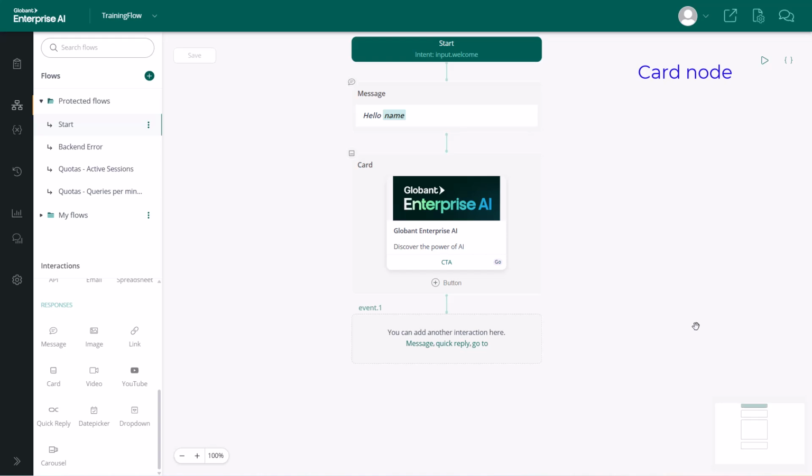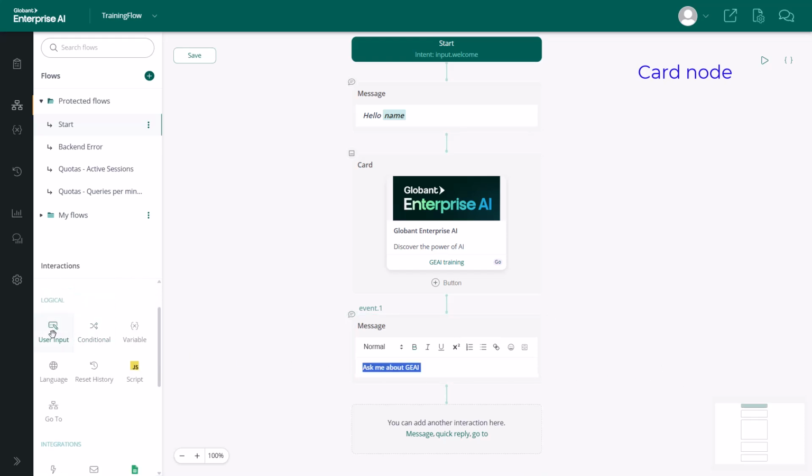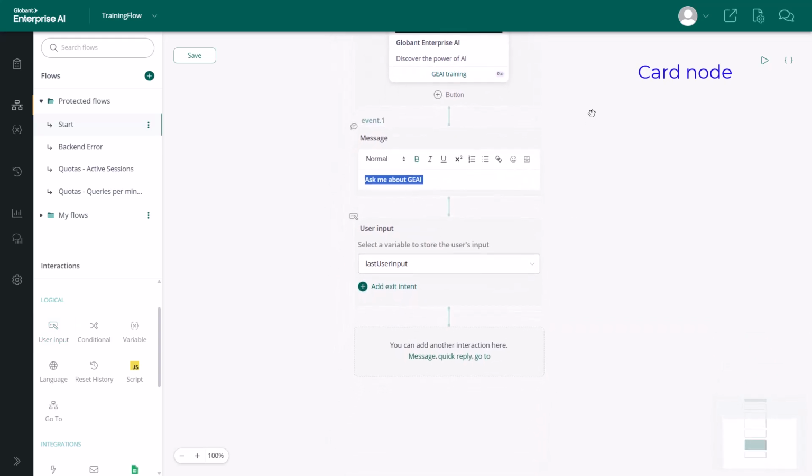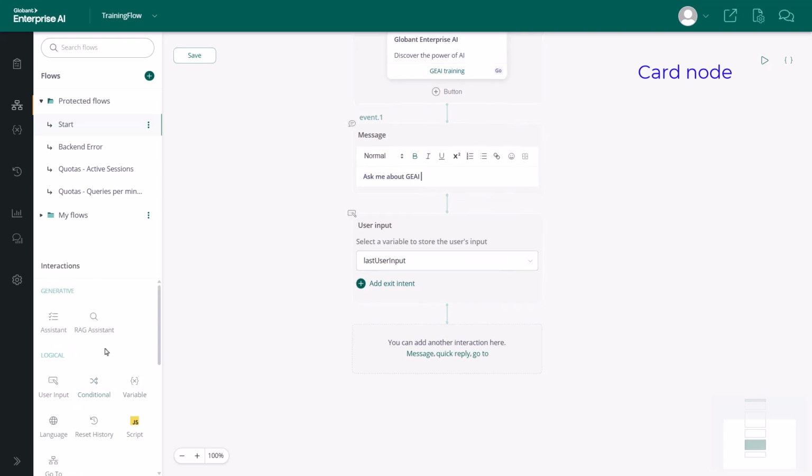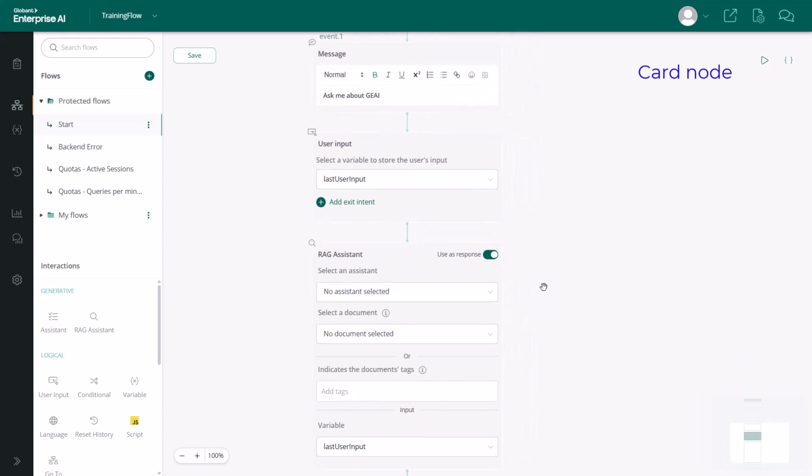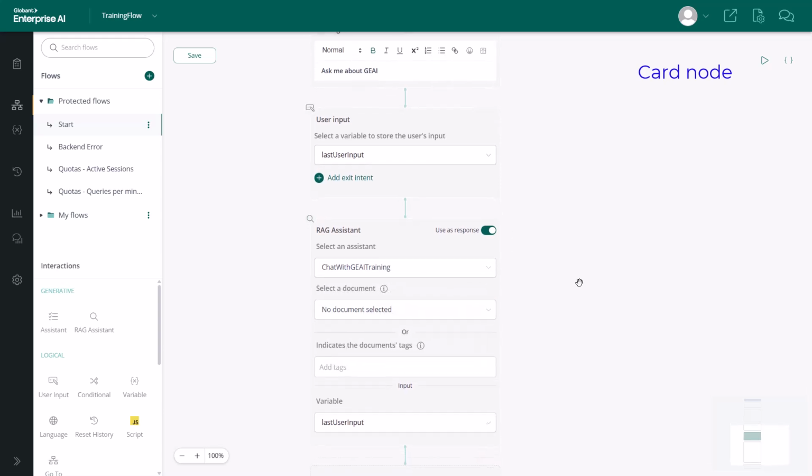Let's look at a simple example. We are going to enable two options on our card. Ask about Globant Enterprise AI training content and learn about GeneXus through its website. Let's define the first option. We quickly add a message node with a message to the user, a node of user input type, and connect to a RAG assistant node to interact with the corresponding assistant. Then we add the Go To node to continue with the cycle.